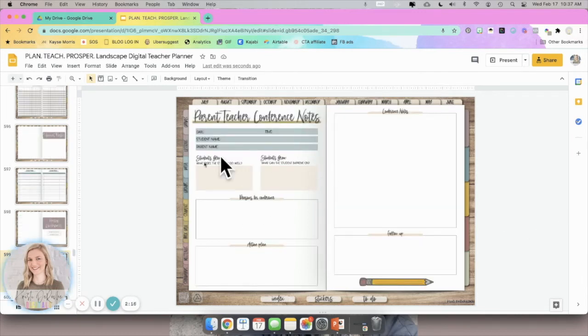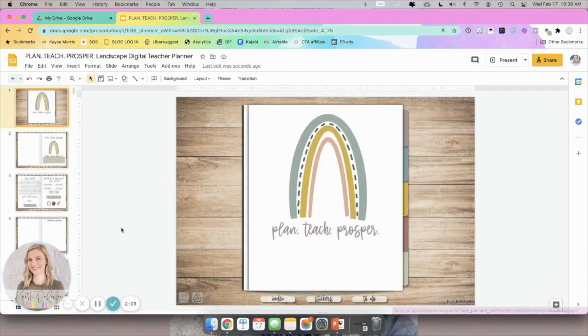So this may be something I take notes on, but this is the best part. So you come into your meeting, you open up your Google Slides planner, or maybe it's on your tablet, and you're going to search for that child's name. So on a computer, I press Command F. Yours might be Control F, but that's just how I search it. So when I press Command F, I'm going to type in his name.